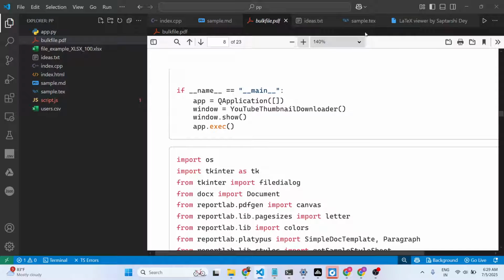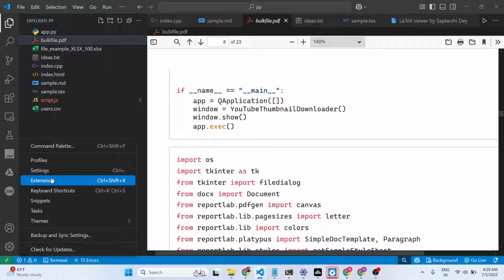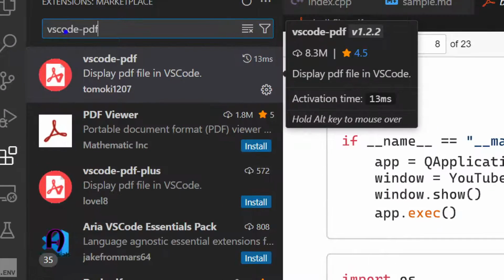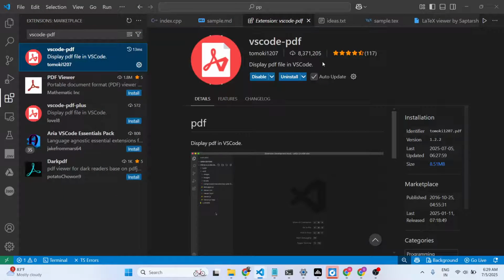It's a great extension. So definitely install this extension, guys. Just simply go to extension, just type VS Code PDF, and this is the extension.